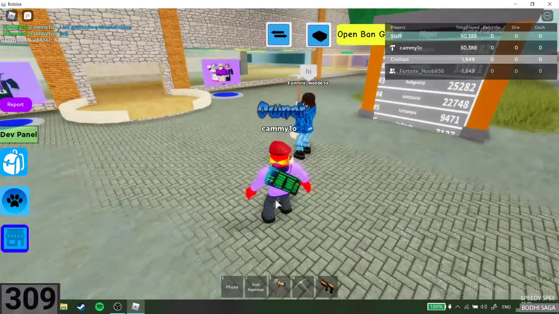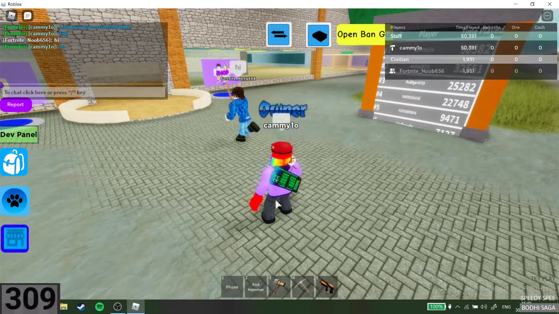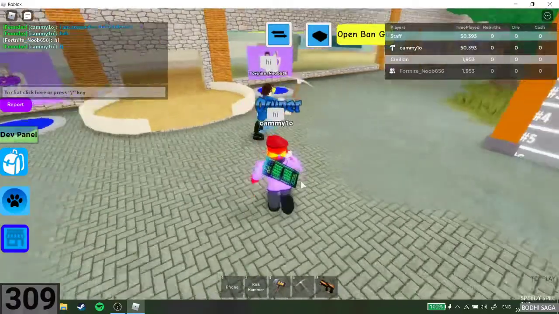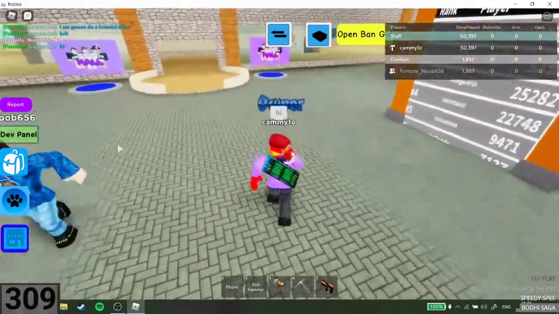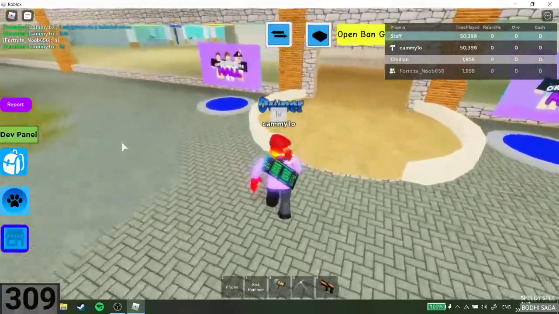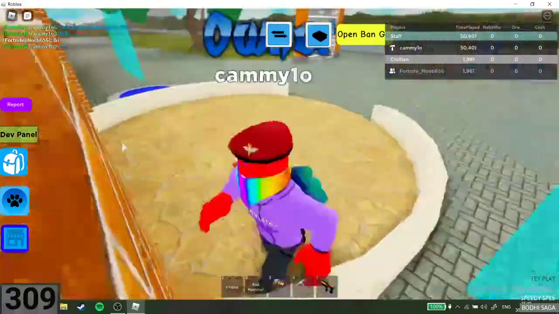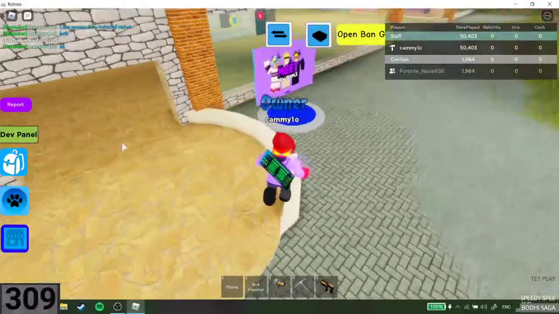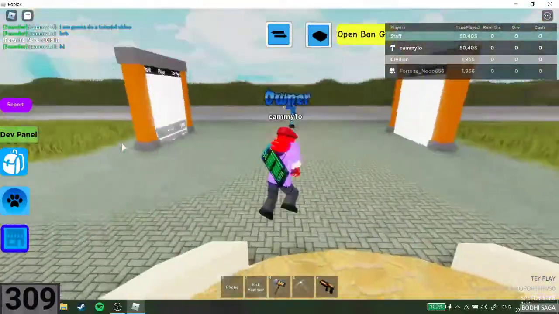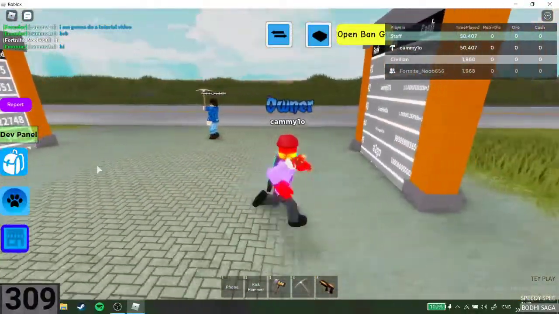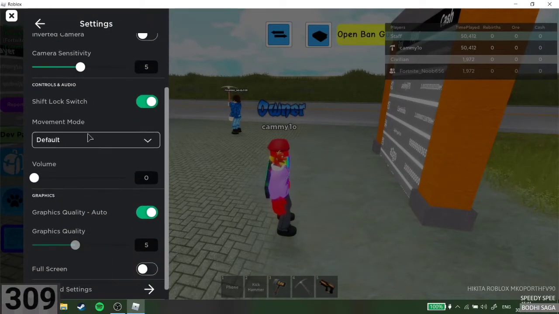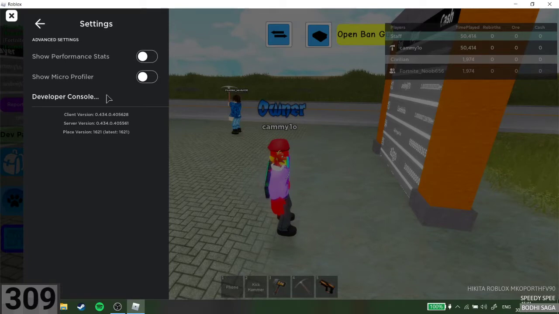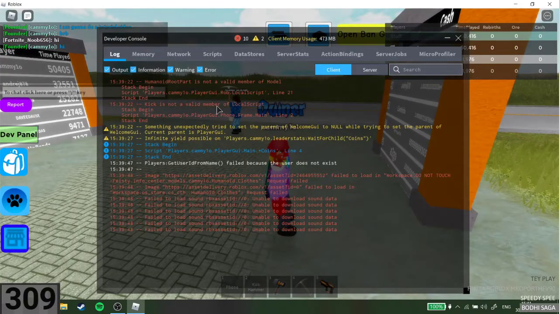And in this video, I'm gonna show you how you can change your cash or rebirths or whatever stuff you have to a specific number in the developer console. Normally you would press F9, but since that key doesn't work for me, I had to go into settings, into advanced settings, and get this thing here.